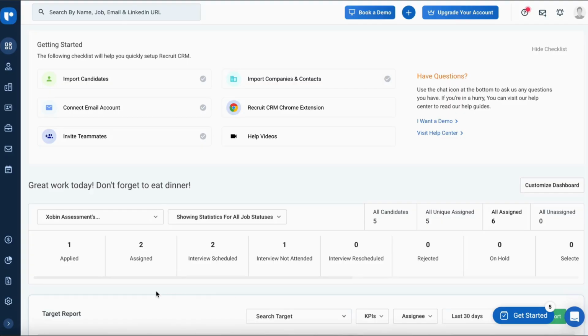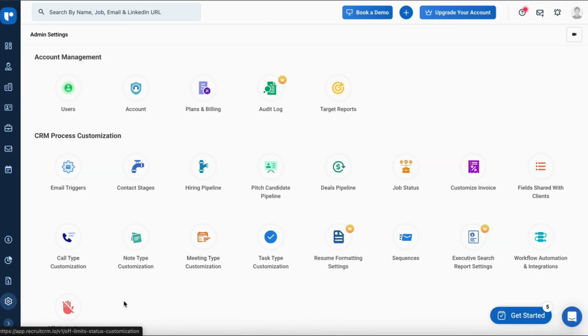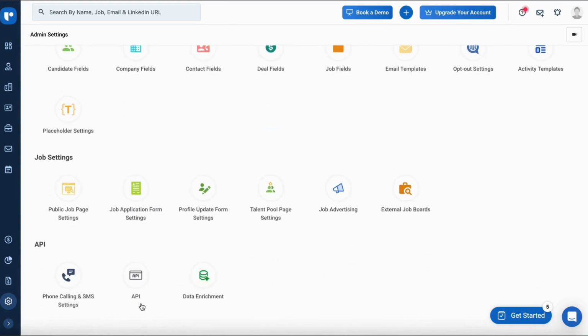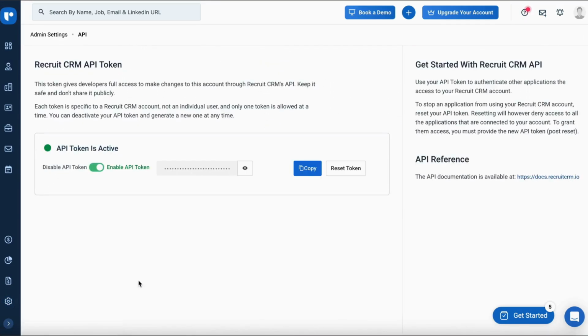Log in to RecruitCRM and navigate to Admin Settings. Scroll down or search for the API section and open it. Enable API token, then click Copy to save the token to your clipboard.